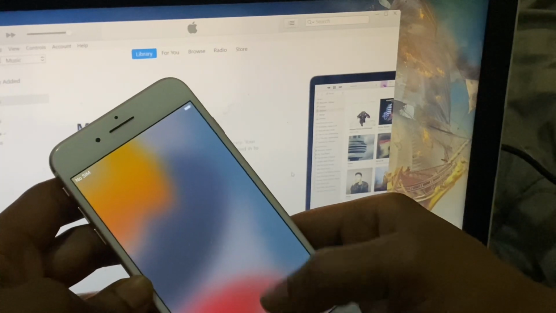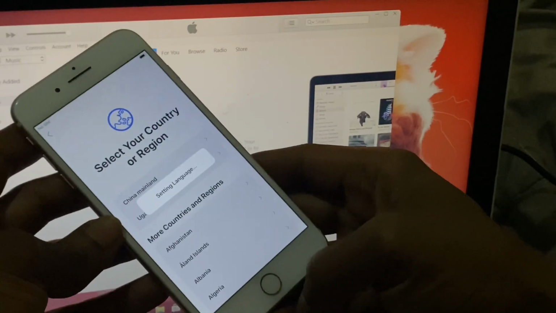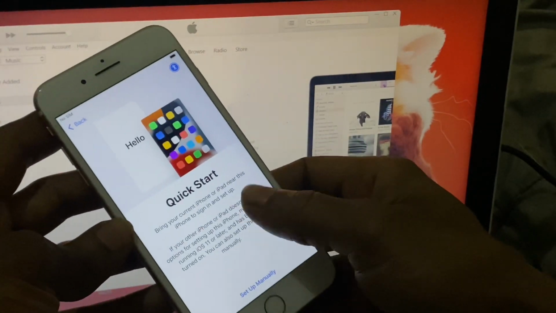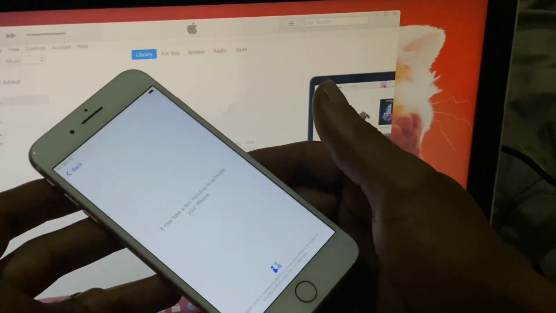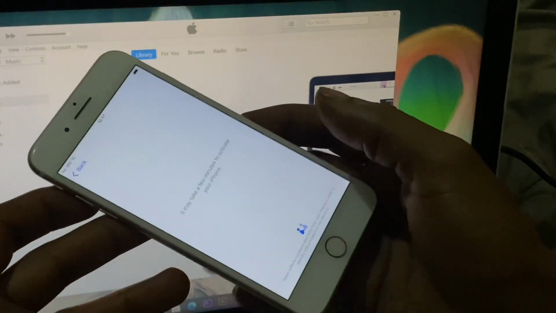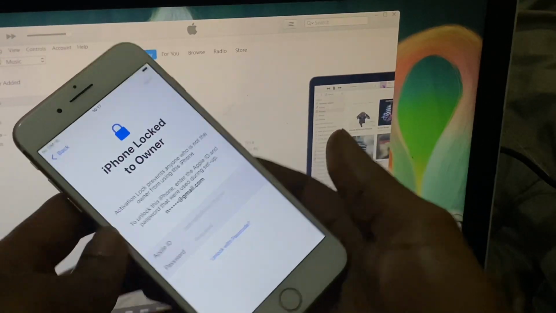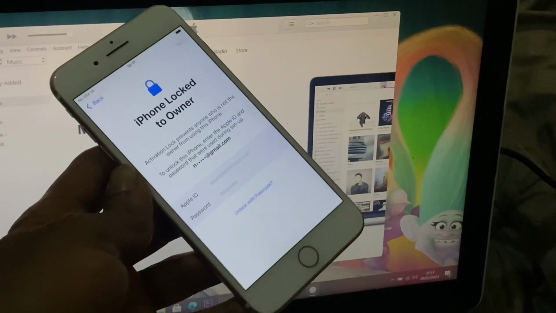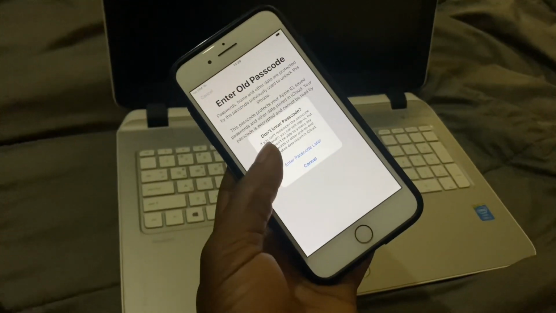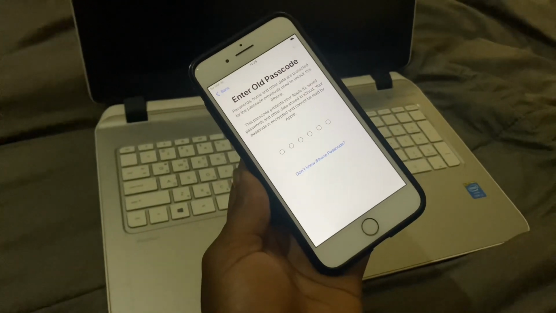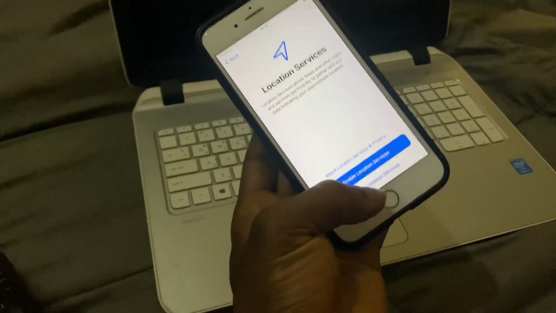In my case, I'm going to select the language and my country. Then I'll click continue. Then I'll select the Wi-Fi network so that I can log in to my iCloud, sorry, the iCloud of the owner. In our case here, we are at the point of logging in. Then I give the phone to the owner and they log in. Then it's asking for the old password, and you just skip. As you can see, continue.